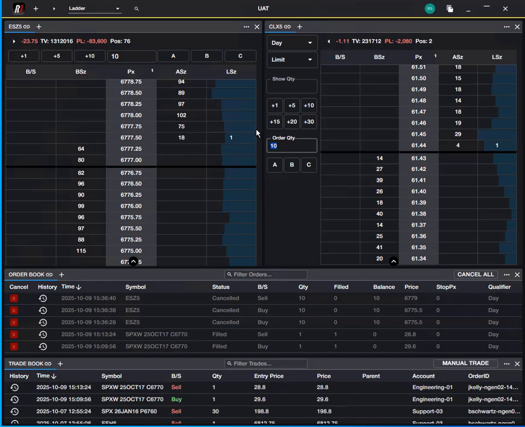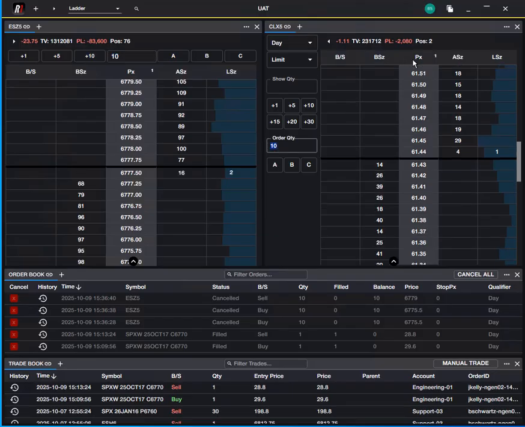Placing and managing orders in the ladder can be done with one click. In this workspace, I have two ladders open, each with a different configuration. On the left-hand side, I have my order entry panel at the top, and on the right-hand side, I have my order entry panel on the left-hand side. This can be very easily and quickly toggled using this arrow key here, depending on your preference.